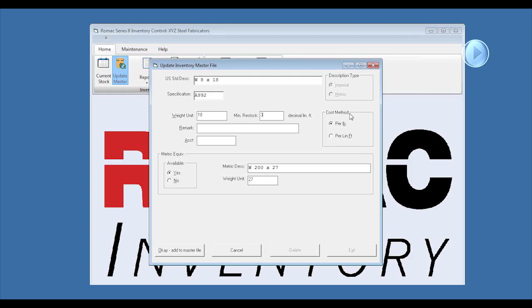This came from our materials database, so there is a metric equivalent, and this just tells you, if you're using metric dimensions, what the description is and what type of weight unit is. We can keep track of almost any type of material: carbon steel, stainless steel, aluminum, etc.